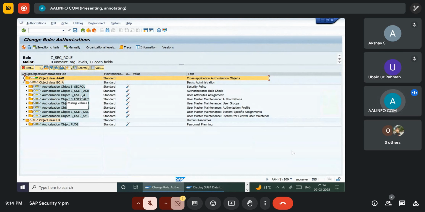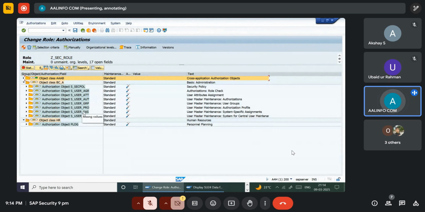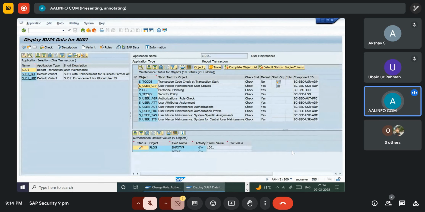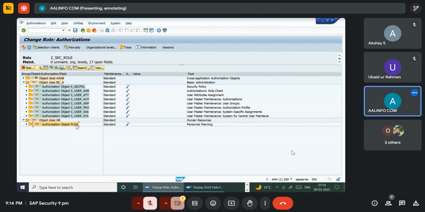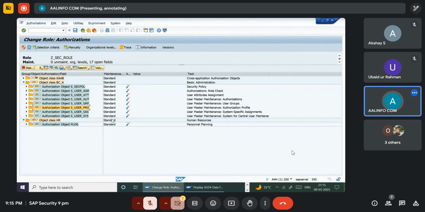So now if you see here, we are just comparing S_USER_GRP with S_USER_GRP. S_PLOG is here, right? And then if you see, S_CCPOL is here, right? Then you can say S_USER_AGR is here, S_TCODE is here, right? Likewise, S_AUTH is here, right? S_PROGRAM is here, S_USER_SAS is here, and the system object is also there. So these many authorization objects are coming from there to here, correct?